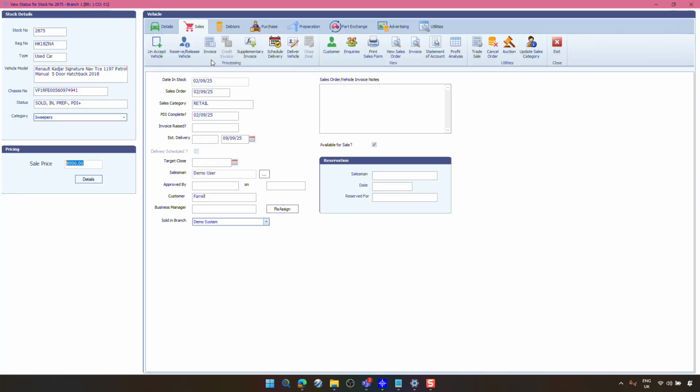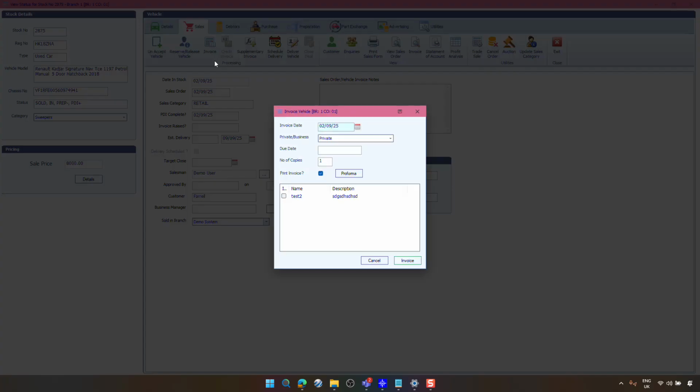So on the Sales tab, you press the Invoice option. Here you have the invoice date, that's the tax point date. By that I mean when the VAT is accounted for. You have private and business, so what type of customer is this being invoiced to? This one's private, because it's just a regular member of the public, but if they were a business customer, you'd select business, and it will use the details on the customer record within the business tab.